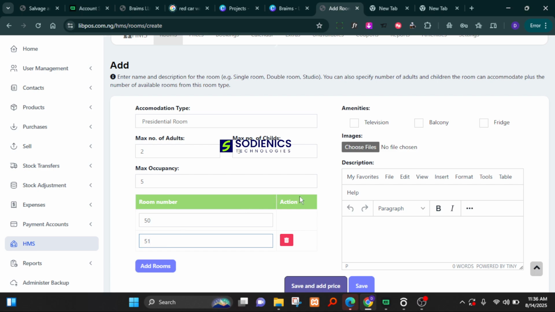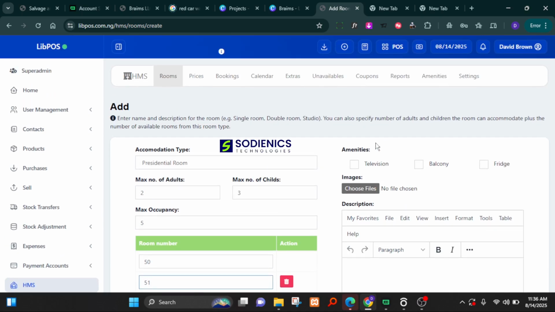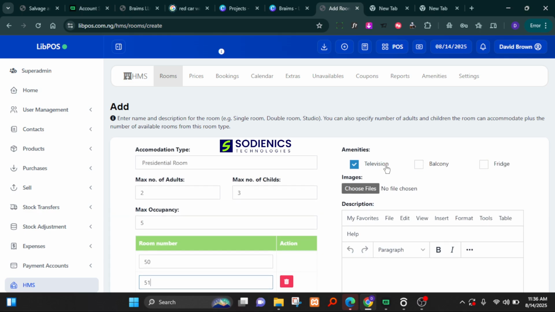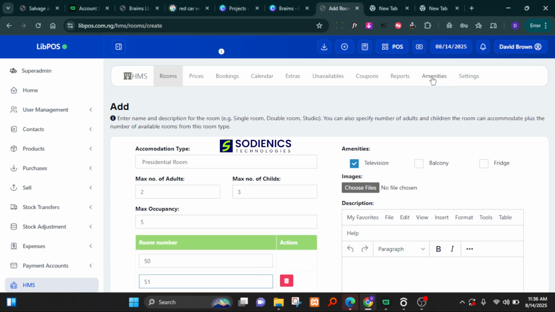Now when you've done that, they all have the amenities. What amenities means is the things that are in this room. Here we have television, you can check it. You have balcony, you have the fridge, and you can on your own add more of these. If you have bed, AC and stuff like that, things that differentiate room from room, it can be added from this place that says amenities.